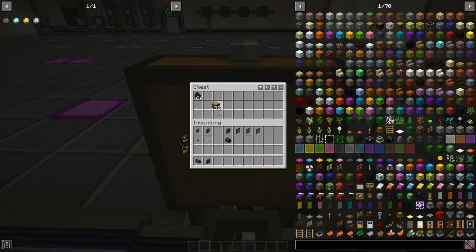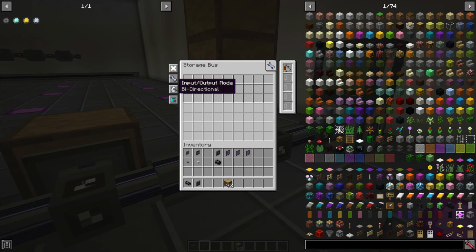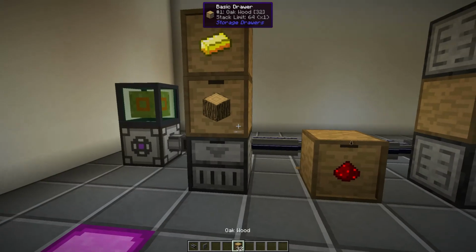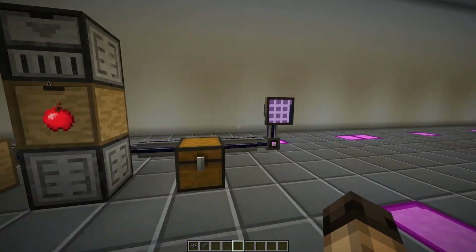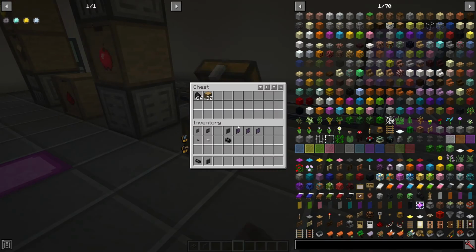I take this wood out. I'm going to change this to bidirectional, which is great. Put the wood back in there, so now we have a stack in here. I'm going to take that wood out again, place it in my inventory, and put it back. And again, it's going to come back into this chest.